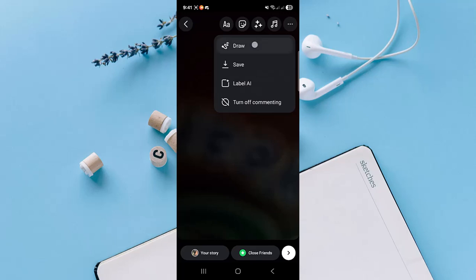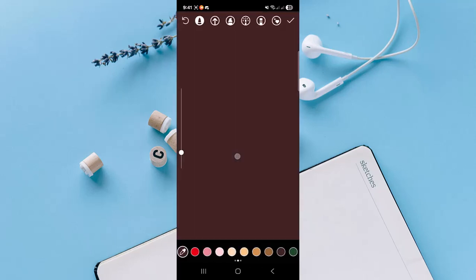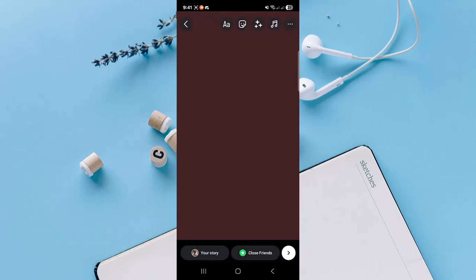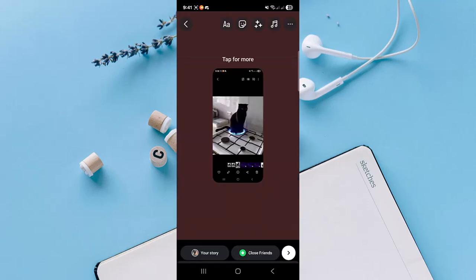Now go to draw. Now here, just check mark on any color. Suppose I'm doing this one and keep tapped on the screen. As you can see, the screen has turned into the whole color of it. And then tap on the tick mark on the top right. Now select any photos from stickers and add your photo.